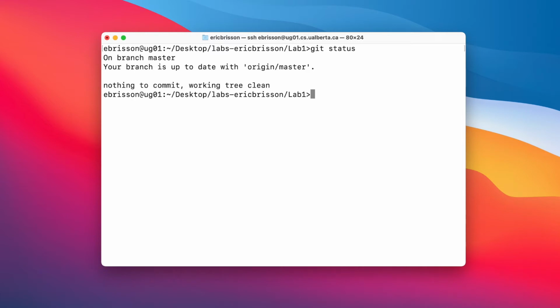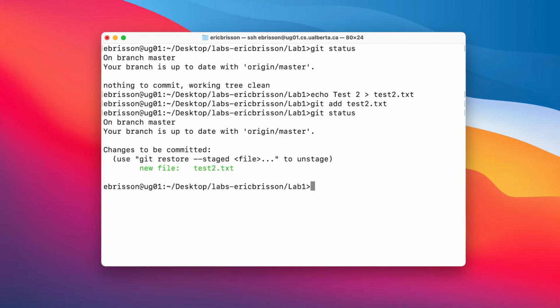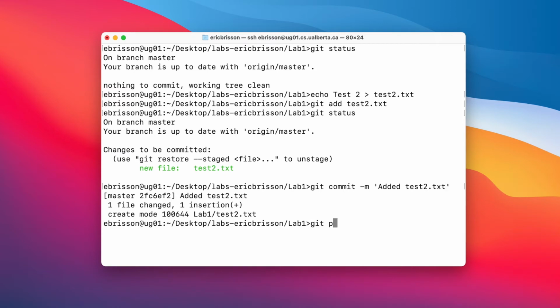For example, let's create a new file using echo, named test2.txt. Then I'll add it and call git status. We can see that there's a new file, test2.txt, on my machine that needs to be committed still. So I'll call git commit with the message added test2.txt, and then do git push.